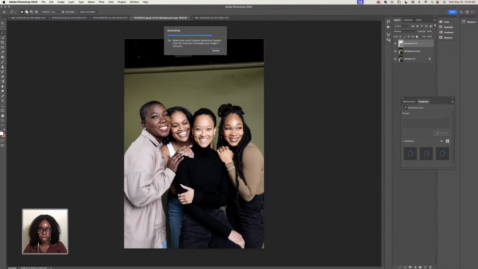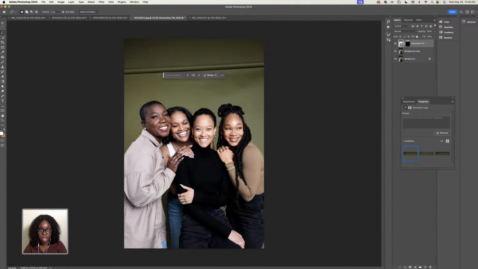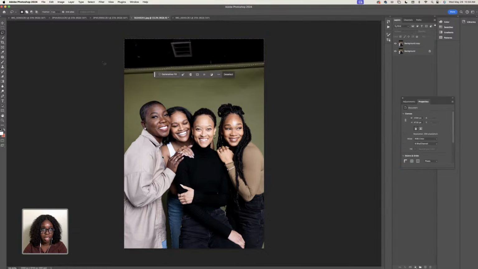I want to say no, it won't, but it could prove me wrong. Okay, so here. It did know to fill in the area with the color of the backdrop, but I still have the seamless paper here, which I also want removed. So I'm going to go back and reselect.